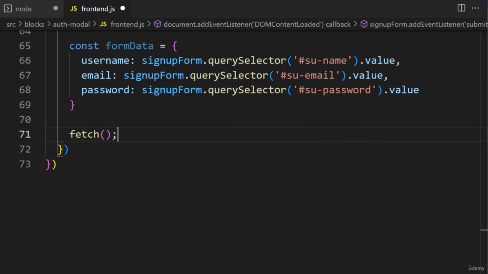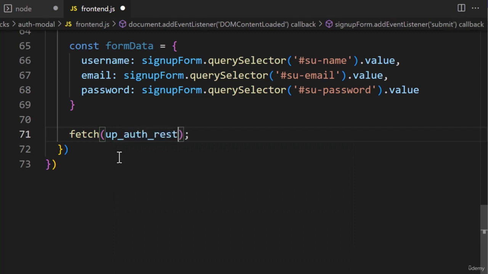The fetch function has two arguments. The first argument is the URL. In the previous lecture, we injected a variable with the URL for the custom endpoint. The name of the variable was called upAuthRest. This variable is an object with a property called signup. The second argument is optional. It's an object of configuration settings for the request.